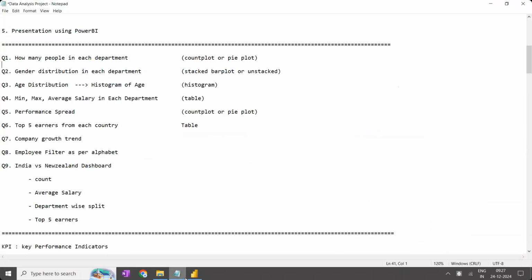Next, coming to the next question: employee filter as per alphabet, means how many employees have the letter A, letter B, like this. That is the question. Sir, what is the use? I told you now, we are having the questions. For some of the questions there will be importance, for some questions there will be no importance. But questions will be there.